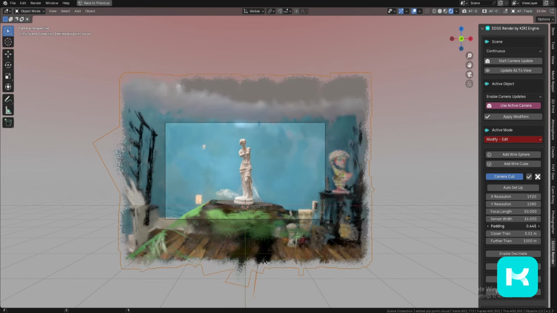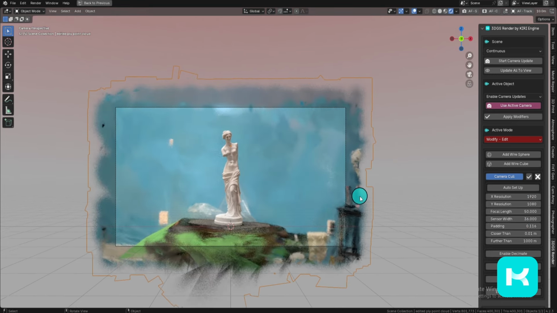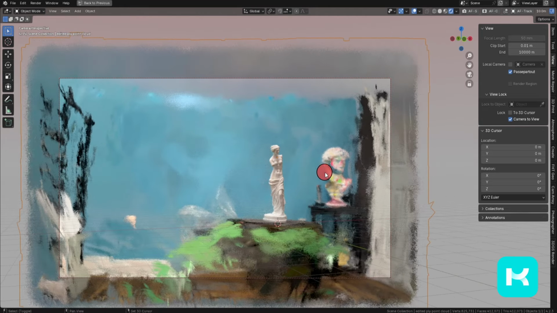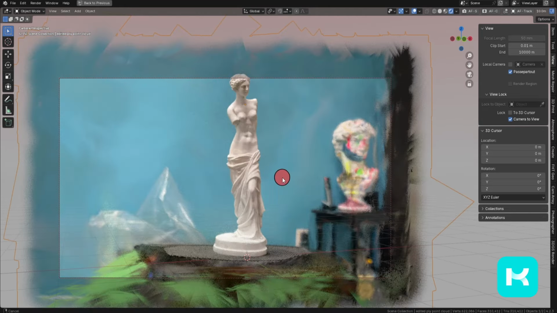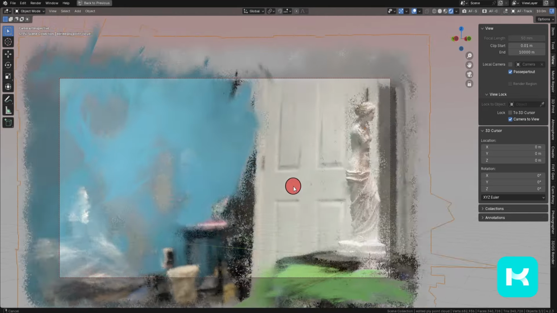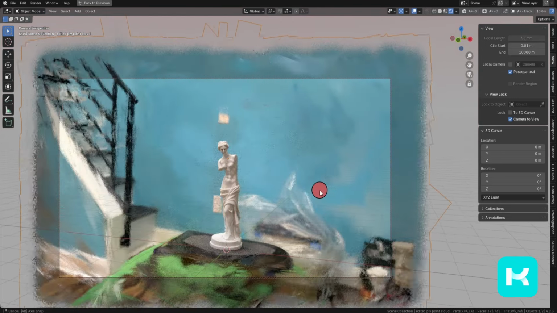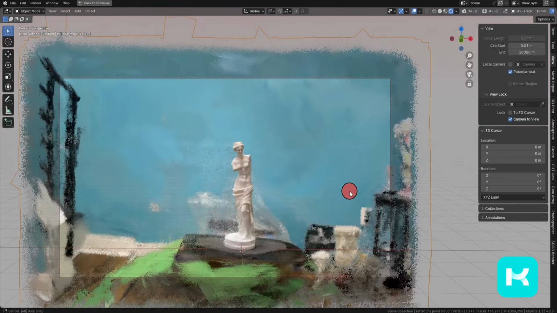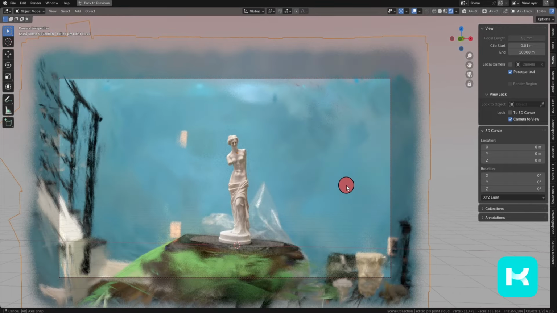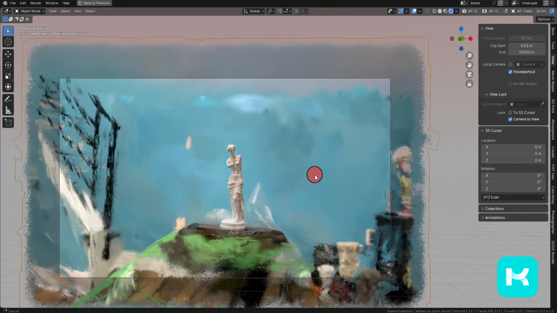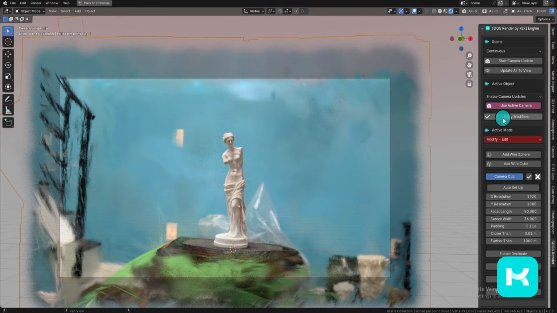While looking through the camera, Camera to View from the N panel, View tab, can be enabled. This allows you to navigate around the 3D viewport with the 3D object and camera culling modifier updating automatically. If you're not going to move the camera, or you're moving the camera along a single axis for your renders, you can apply the 3D modifier.